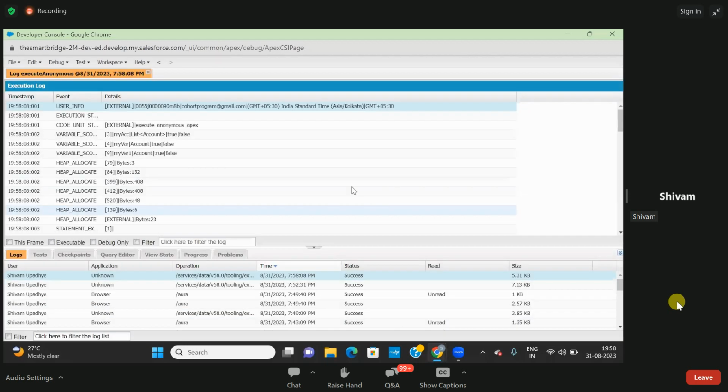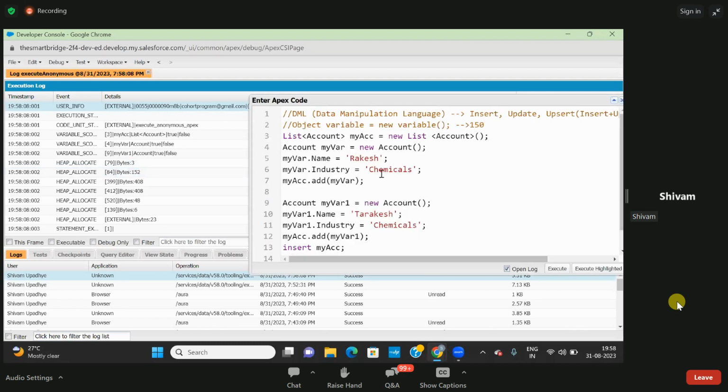See, I've used insert just one time. But when I was not using the list, I was inserting that variable multiple times. If I take one variable and insert it one time, then take another variable and insert that value again. But this time I have created one variable with the list, and whatever variables I define, I'm simply adding them in this my ACC. So only one time I'm calling that insert, and these two records are getting inserted by just calling this one insert.